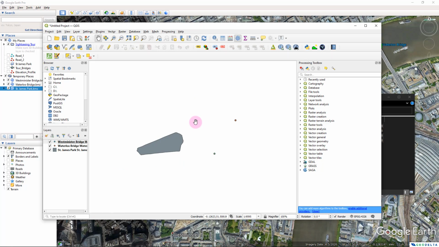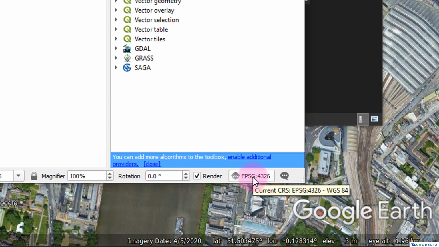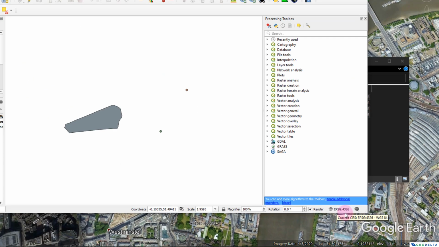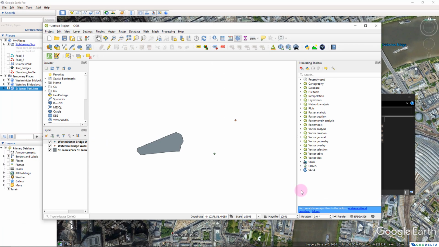But one thing that you have to keep in mind is to always make sure that you are working in the WGS 1984 Geographic Coordinate Reference System, which is specified by this EPSG 4326, because that's the coordinate reference system we were working in when we were using Google Earth Pro just a couple of minutes ago.